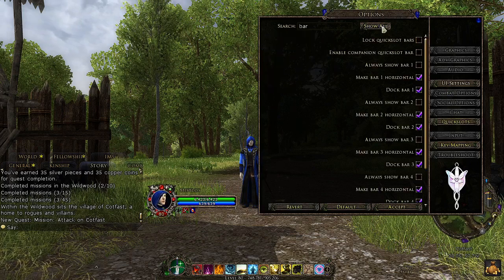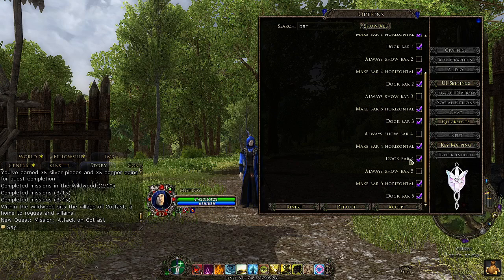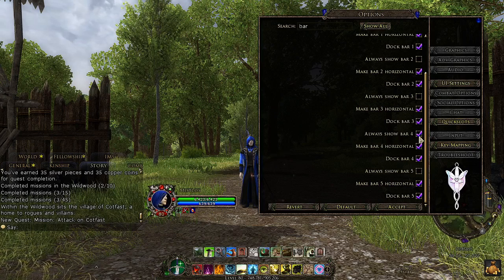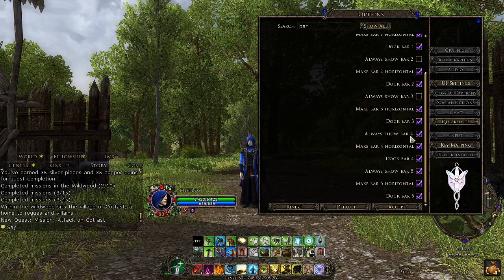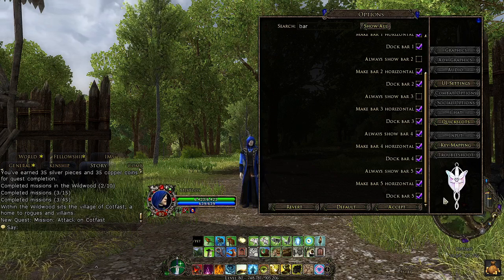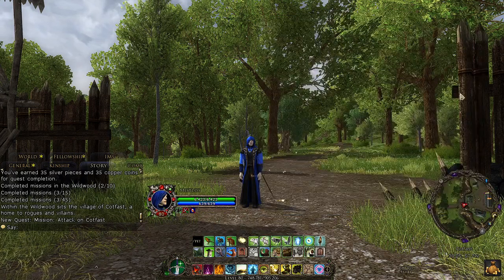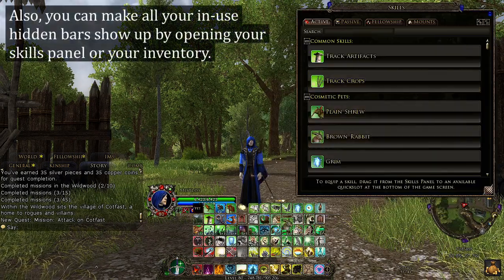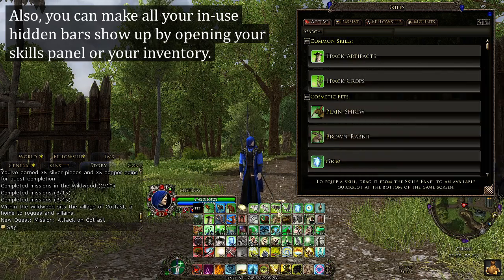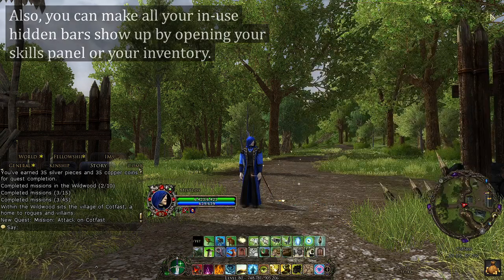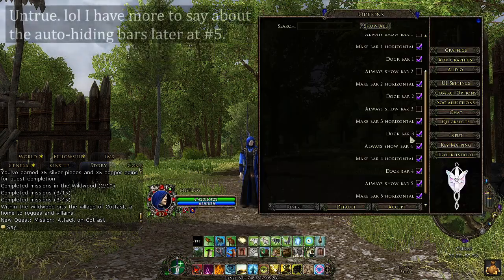If anyone's wondering, you can make use of those by bringing those up. They're the fourth and the fifth bars, and then you can drag skills to it and items and stuff. So yeah, that's pretty much it for that.